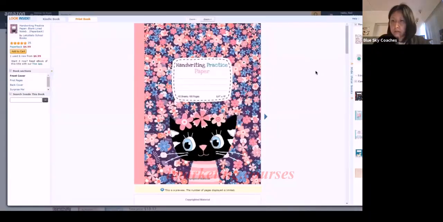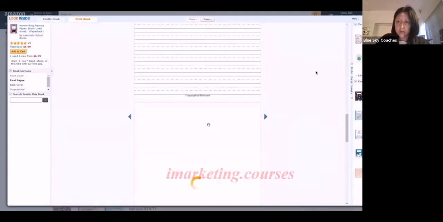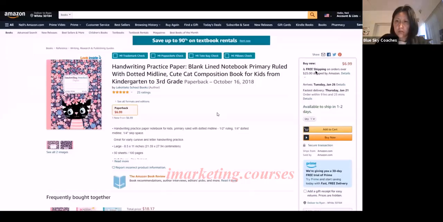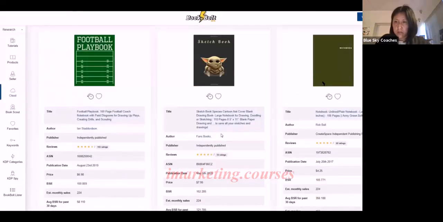So really targeting children for this. It's a handwriting practice paper notebook. We scroll down. There's the interior. No words, no anything like that. Very simple. I'm going to show you guys how to get these templates for the interior. So all you have to focus on is figuring out what to create and then actually putting two pieces together. So again, back to the book bulk cloud.